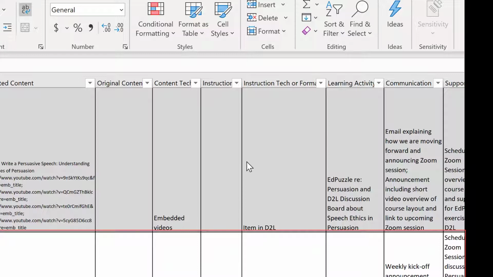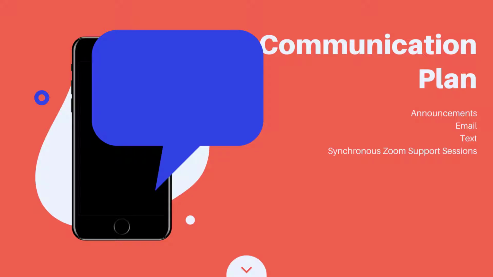So I imagine that students will be changing their schedules and adjusting, and I need to adjust accordingly. So that's why I want to make sure that students still have access to the Zoom session, even if they couldn't attend live. I also will include my communication plan here, which includes weekly announcements and emails, as well as a number students can use to text me.